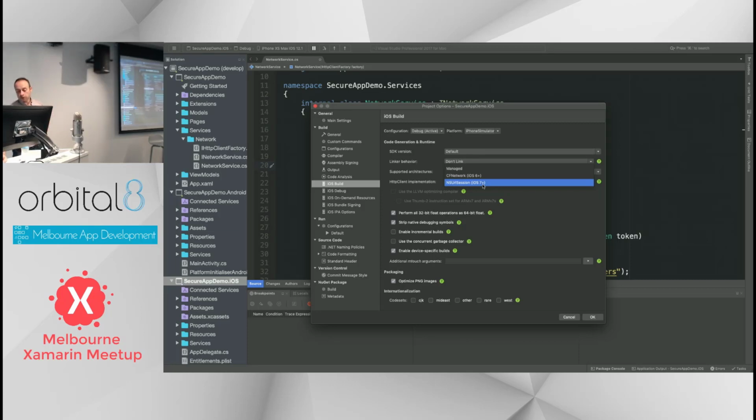Now, it defaults to NSURLSession, which is a nice default. That basically means that every network call is going to drop down into iOS land and use iOS's platform NSURLSession to make the actual network connection, get the response back, and then bring it back into C# land. CFNetwork is just there for legacy. Managed is the other option, but managed just means everything's going to be in C# land. There's nothing that goes out to the platform.